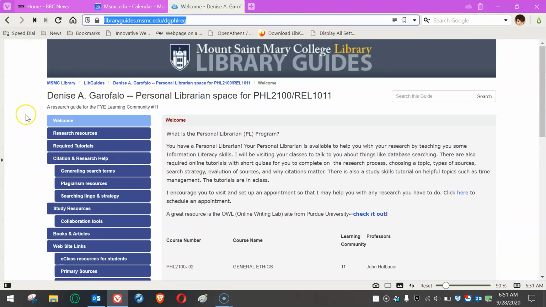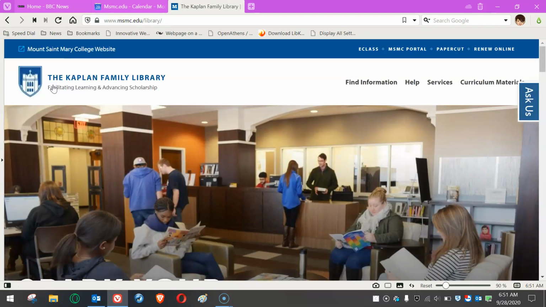I'm going to take a step back and go over our resources that are on the main library website, which you can get to from the breadcrumb link on this research guide. So when we go to the library website, you see we have links to things such as the eClass portal for the Mount, the login for our paper management system, PaperCut.